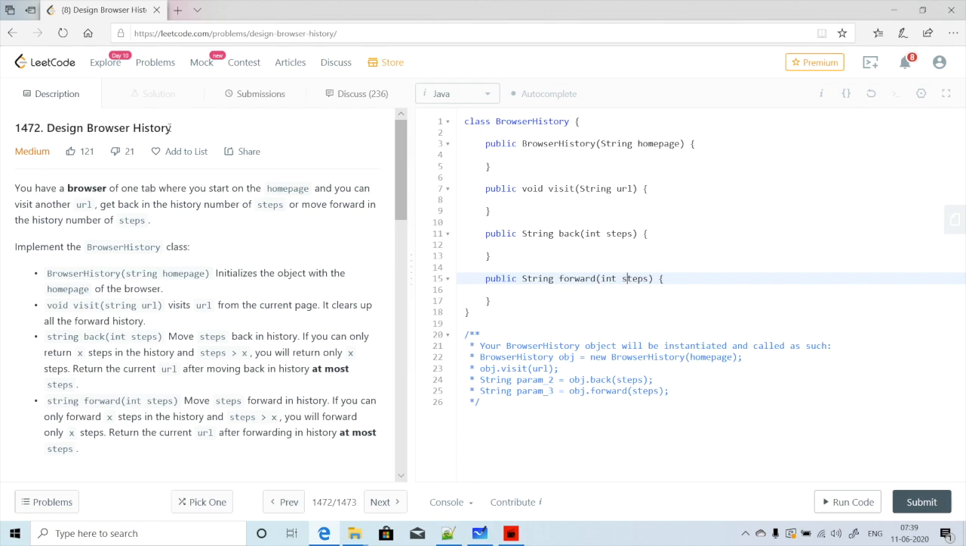So from the title itself, 50% of the problem we are very clear about what the problem statement says and what we would like to design.